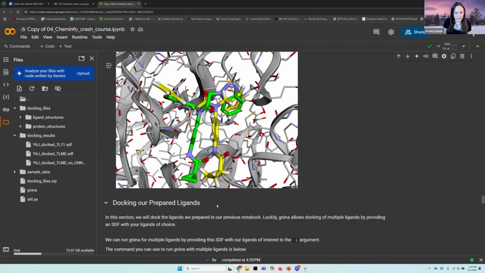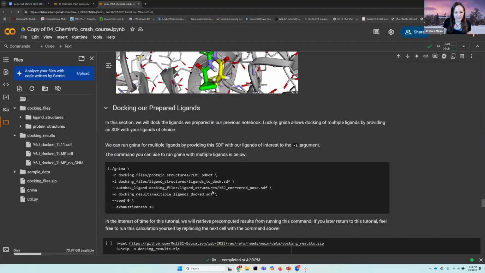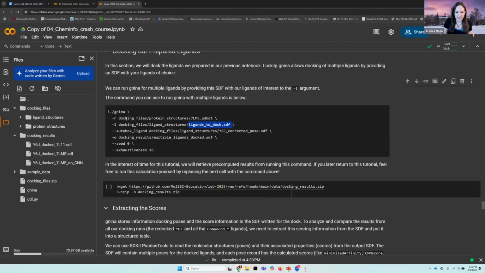Okay, so if we want to dock multiple ligands, in the previous notebooks we pulled out multiple ligands from BindingDB, and then we also prepared a set of those as well. If we have all of those in one SDF, we can use Nina to dock those all at once. When we do docking with many ligands, we recommend those to be in all one SDF file, and it is recommended to use a PDBQT for the protein.